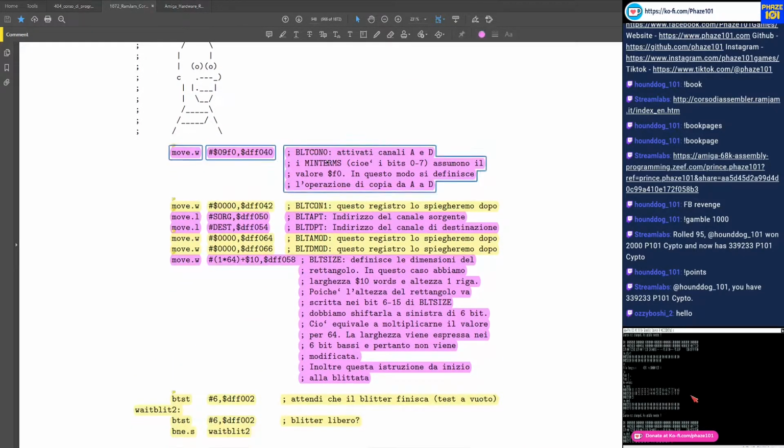So BLTCON0, we are telling it that we are using minterm F0. This is for copying using source A to destination D. And the 90 is the channels that we are using. As I said, register 42, just accept that it needs to be 0 for now. It will be explained later.